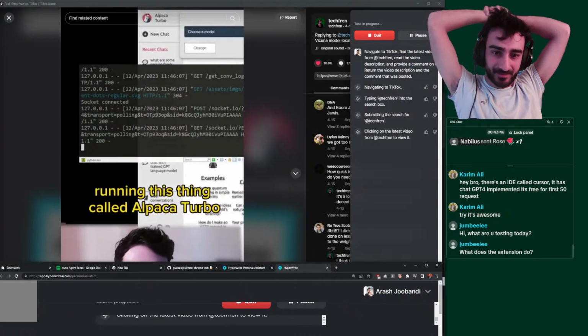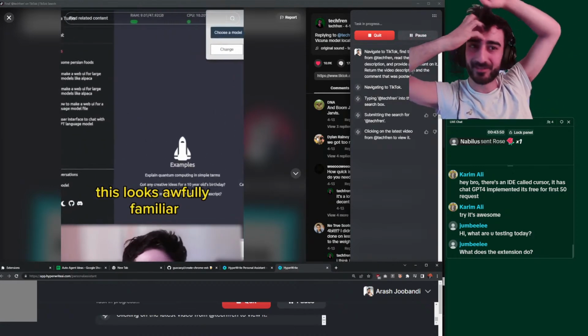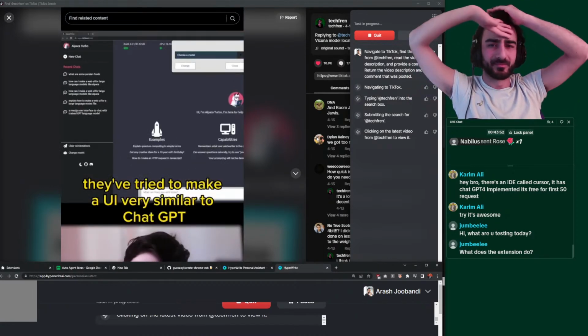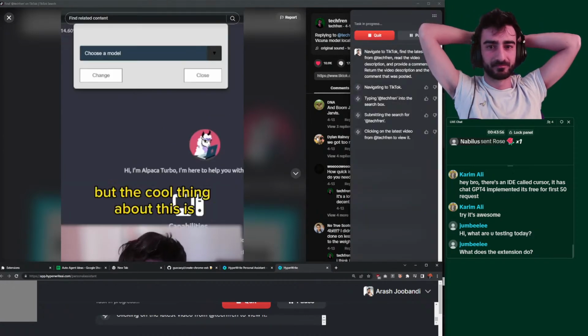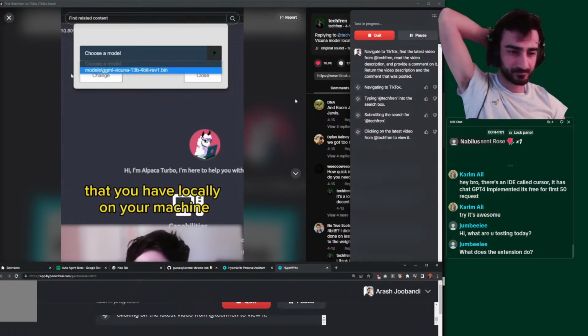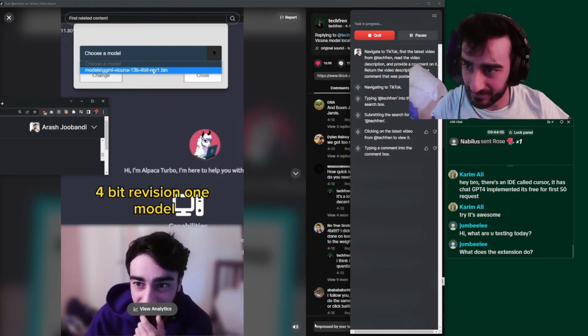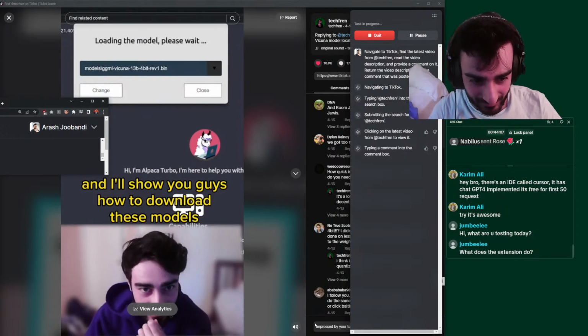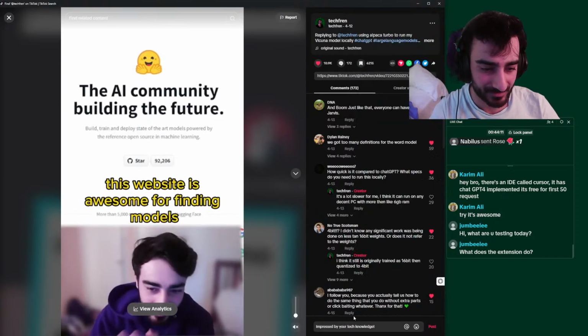Running this thing called Alpaca Turbo. As you might be able to tell, this looks awfully familiar. They've tried to make a UI very similar to ChatGPT, but the cool thing about this is you can load these model files that you have locally on your machine. I have this Vicuna 13 billion 4-bit revision 1 model, and I'll show you guys how to download these models. Go to huggingface.co. This website is this.